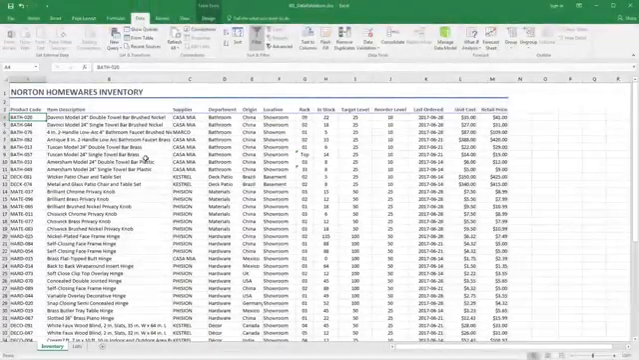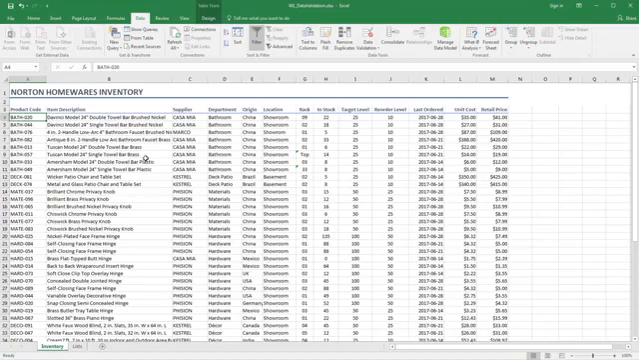So that is how we go about adding basic data validation. In the next video, we will take a closer look at something that I know for a fact is on everyone's wish list, and that's drop-down menus. We'll see you there.